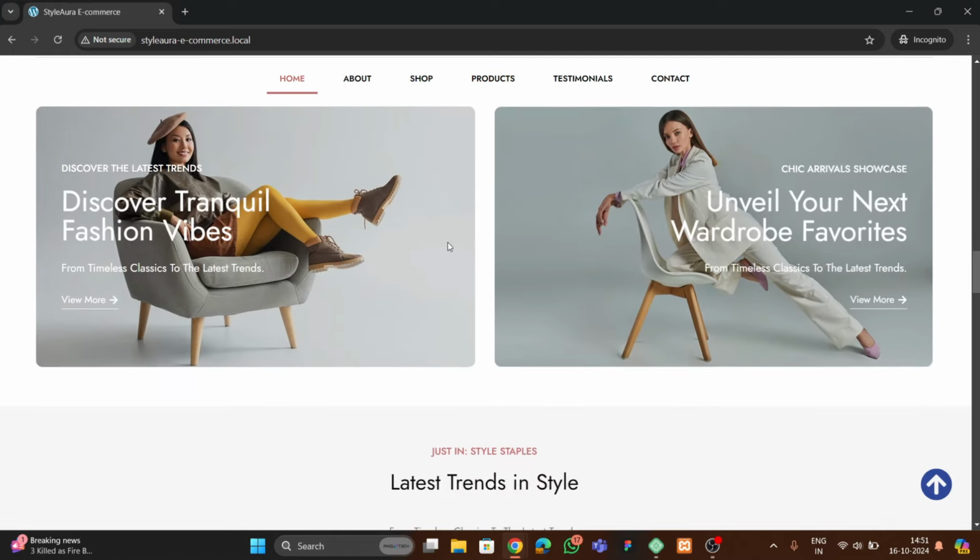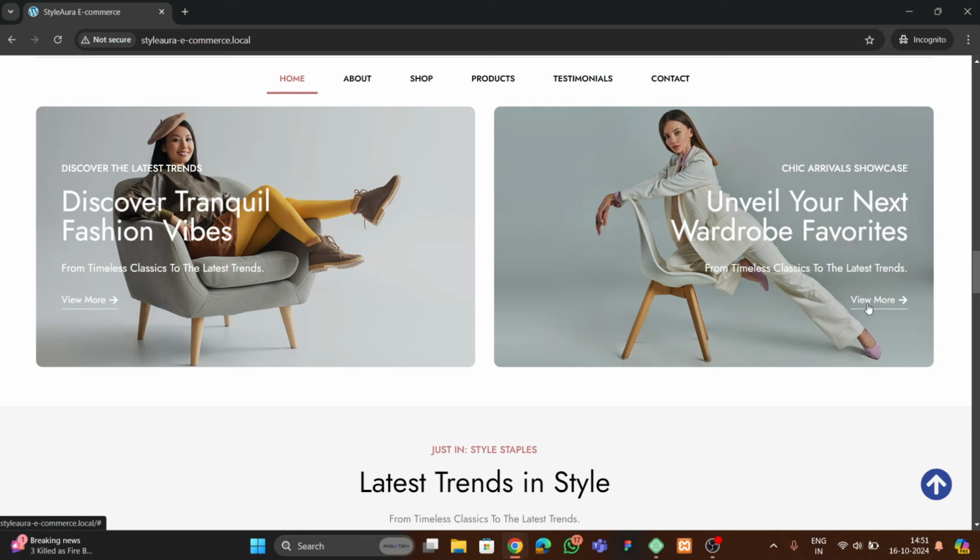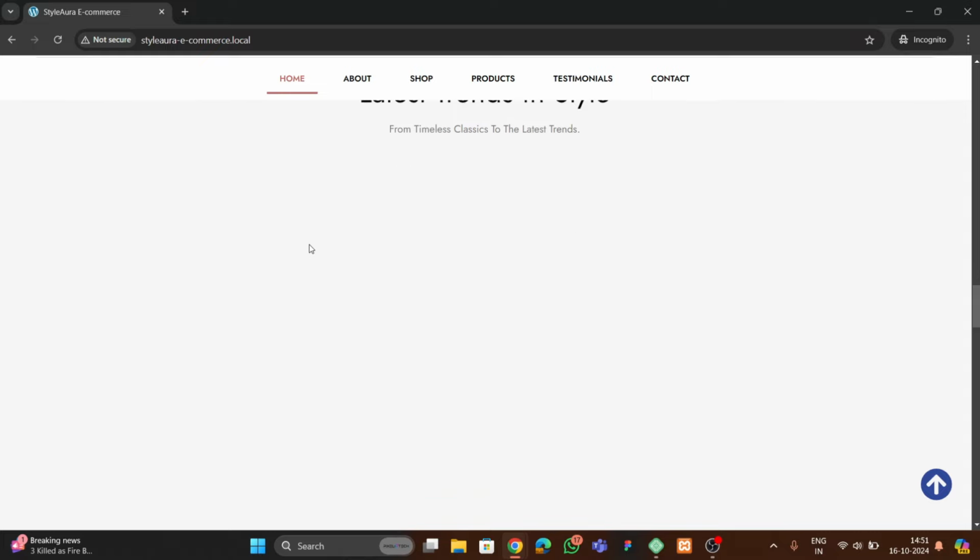And after moving to the next section you can see that we have this section here where you can showcase all your product information like this. And also we have the view more button. And let's get to the next section.